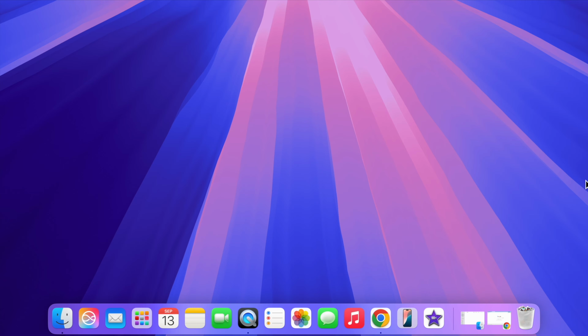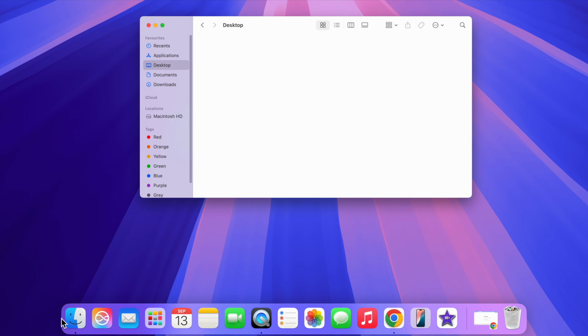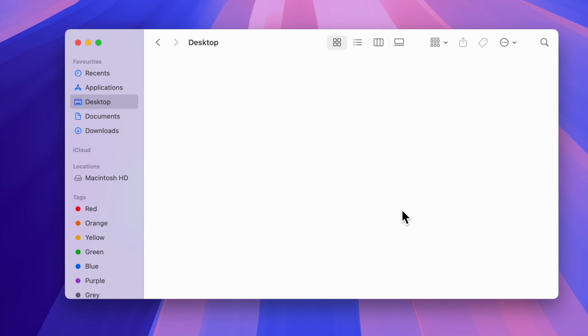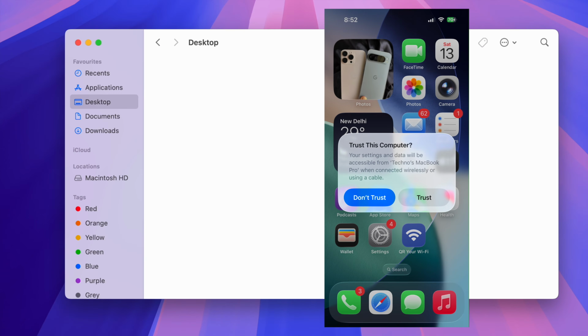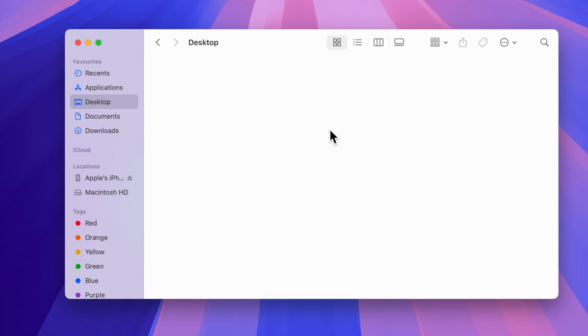Let's have a look. First, on your Mac PC, open Finder app. Connect your iPhone to your Mac using a USB cable. On your iPhone, you need to tap Trust to trust this computer. In the Finder sidebar on your Mac, select your iPhone.